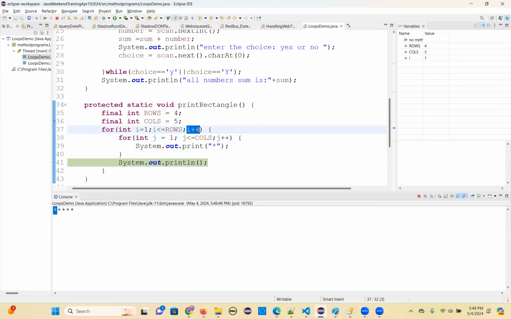Now I value will increment to 2. See, I becomes 2 now. So now it will start the second row. Your cursor is in the second row now.